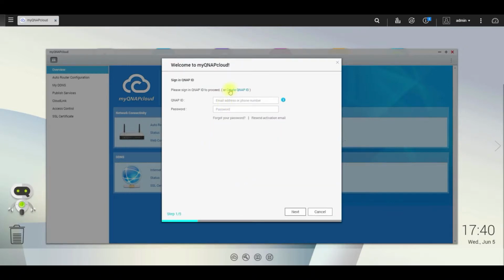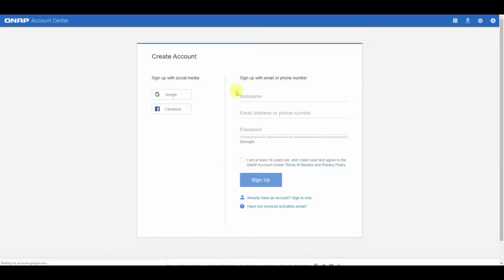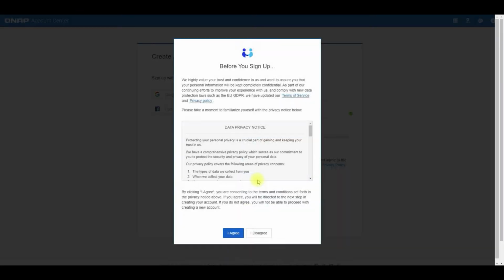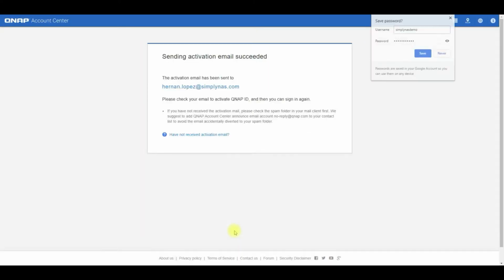We're going to select Create QNAP ID, enter in our name, the email address, and select a good password. Agree to the terms.